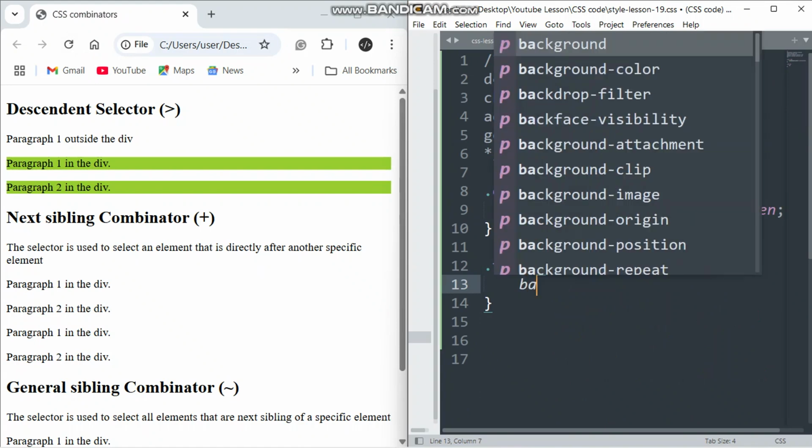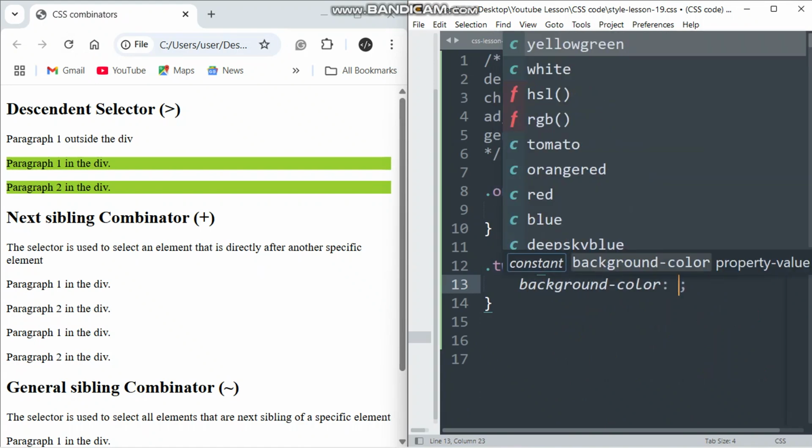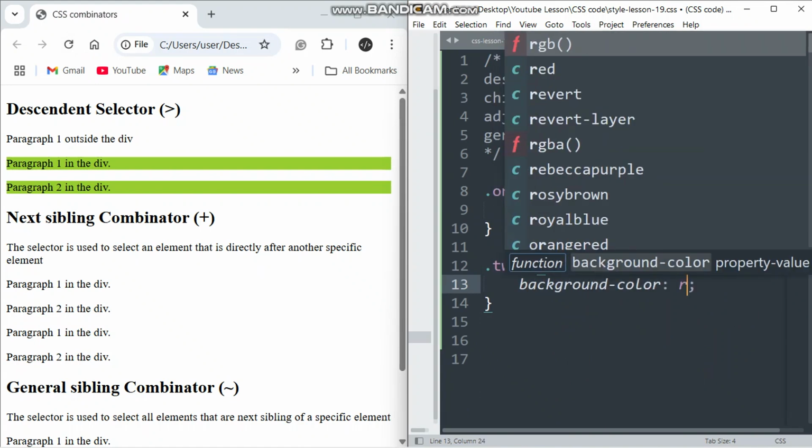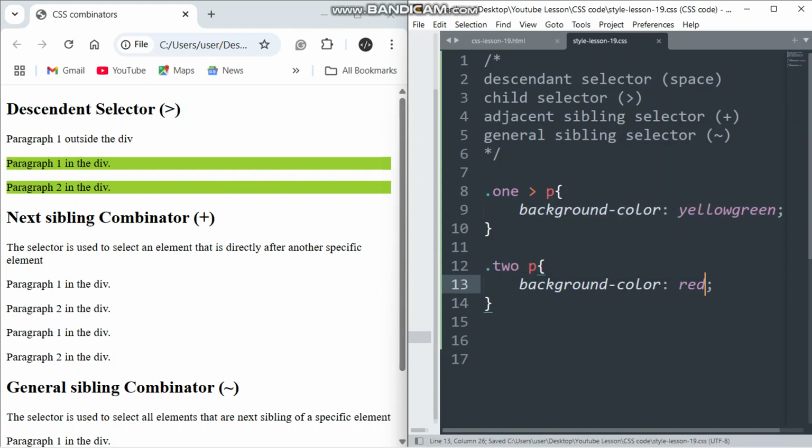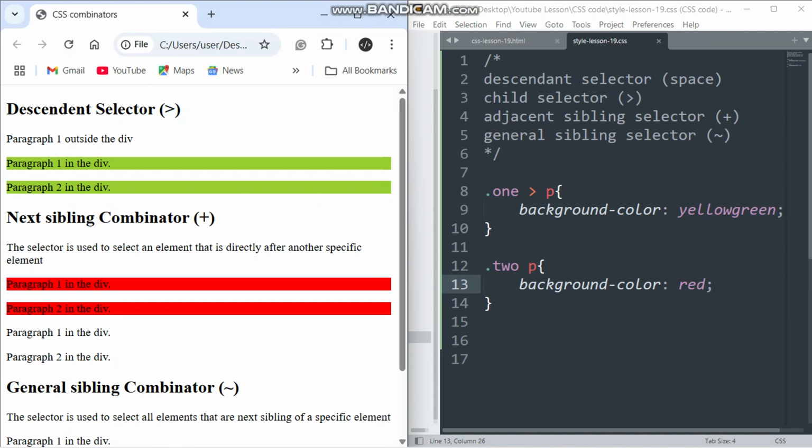We want to make background color again. The background color will be one simple way that you'll be able to at least understand it. All right, red. Now after taking red, we'll come and refresh this. Now you see what happened here.